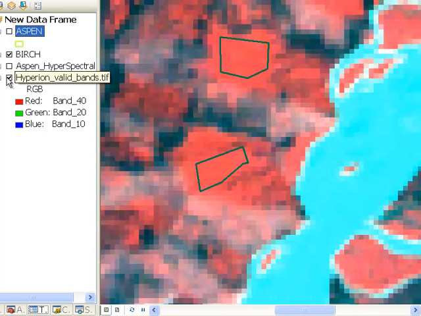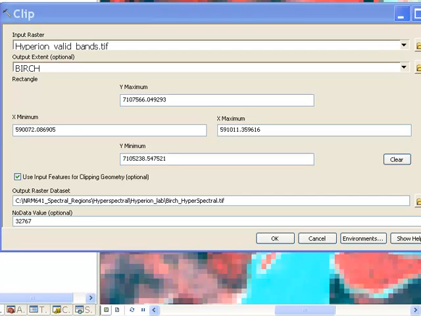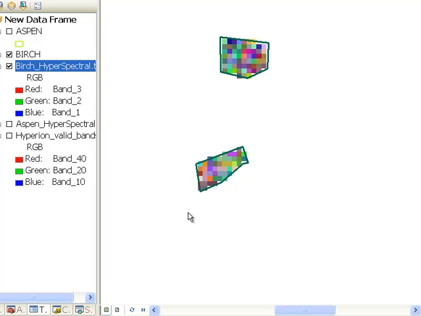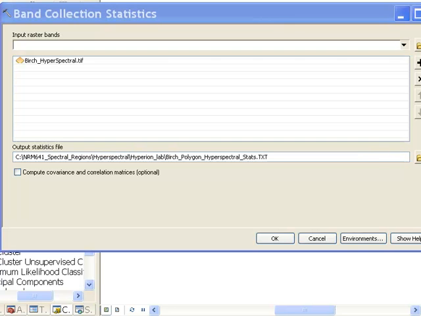clip out the pixels inside those birch polygons. So once again, we have our hyperspectral raster we're going to cut from using our birch polygon, so we need to check this box on, use input polygons for clipping, and then just OK. And the result is a raster of the pixels inside the birch polygons.